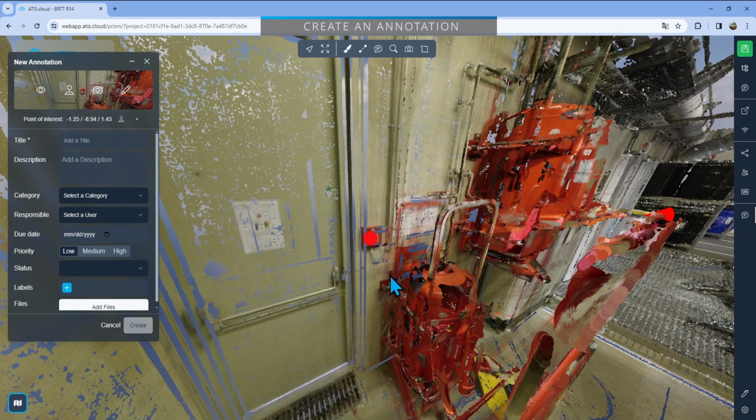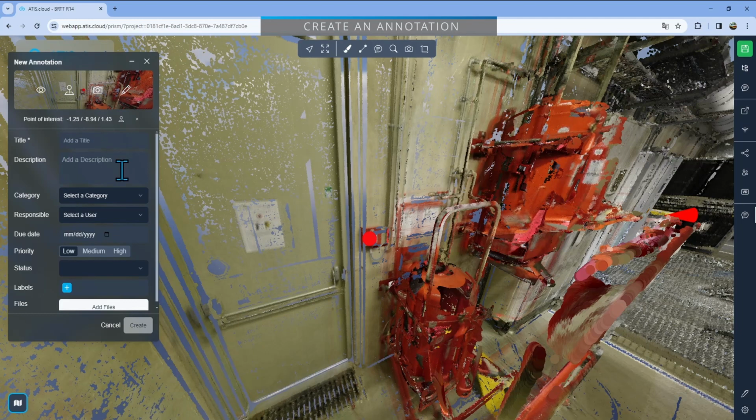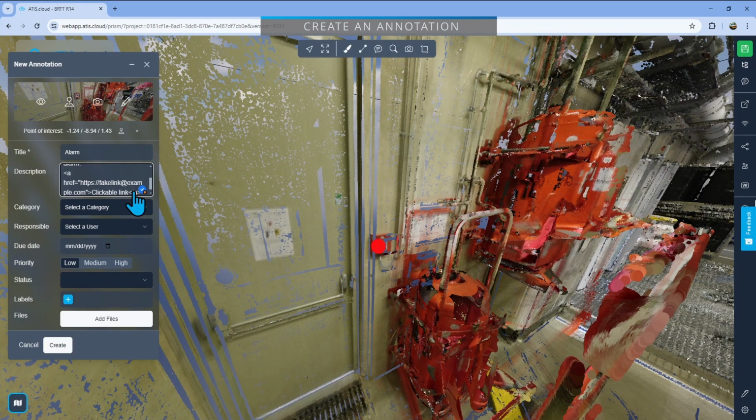Now that this is done, what I can do is add a title. So I'll call it alarm. Okay, set a description. In the description, it is also possible to add clickable links. To do this, you can either use HTML or the markup language. Either of those will allow you to add clickable links in your descriptions. You can also find two examples, one of HTML and one of markup, in the description down below.